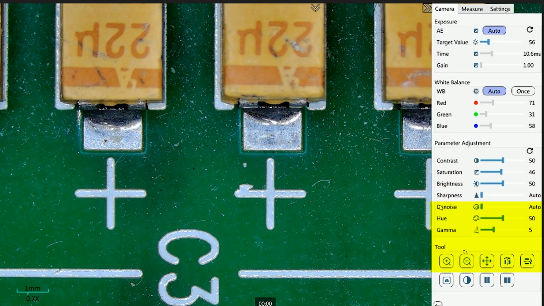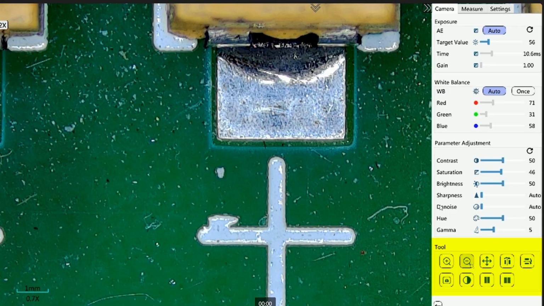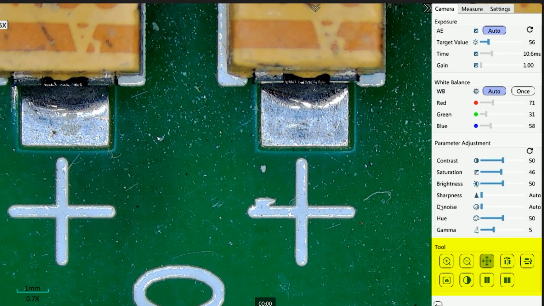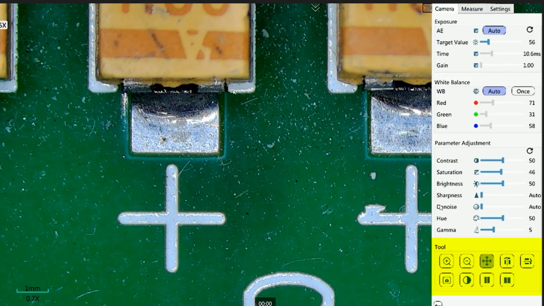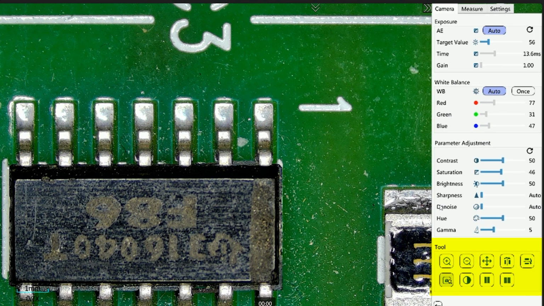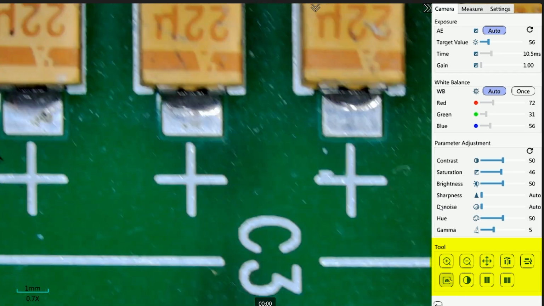Next, the tool menu provides several ways to interact with the image. The magnifying glass icons allow you to zoom in and out digitally. When zoomed in, you can use the pan tool to move around the image by clicking and dragging with your mouse. The horizontal and vertical flip buttons invert the image accordingly. The lock icon freezes the current image. When unlocked, the live image resumes.